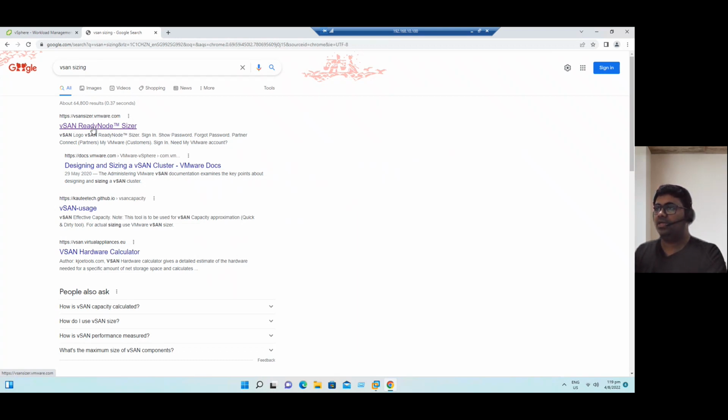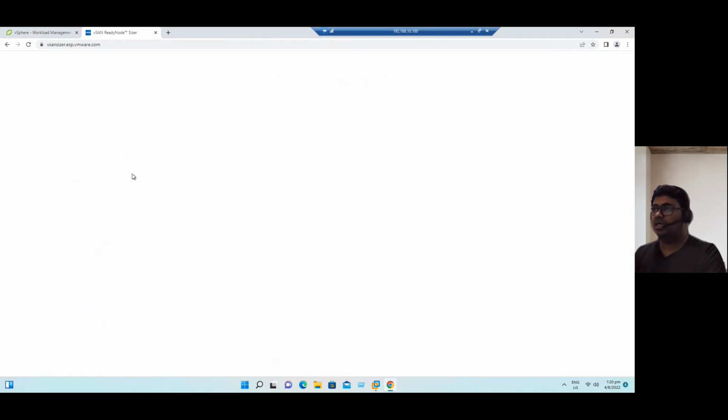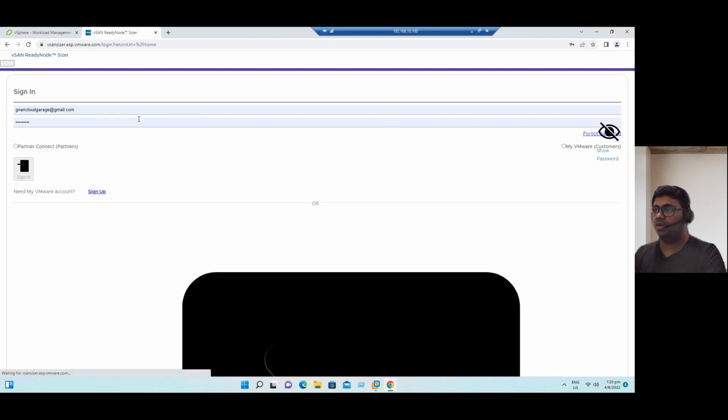Just open this link, and this link will also help us to do a better sizing plan: how many physical nodes are needed, and in each node how many hard disks we can insert. That sizing plan we can perform using this VMware website, vsansizer.vmware.com. Okay, my internet is a bit slow. Let's wait for a minute, it will load.